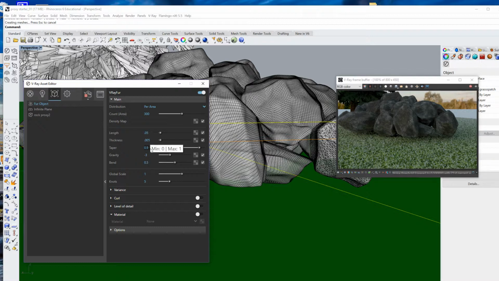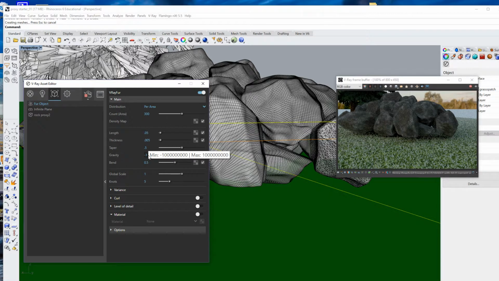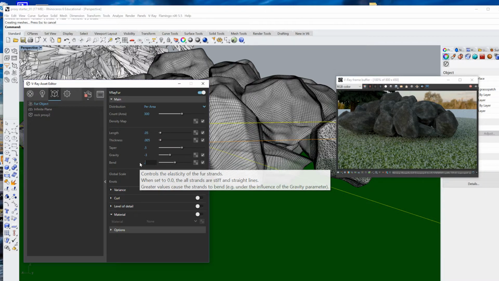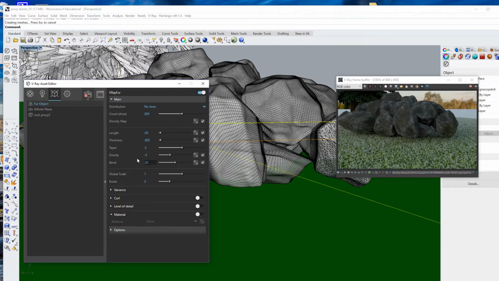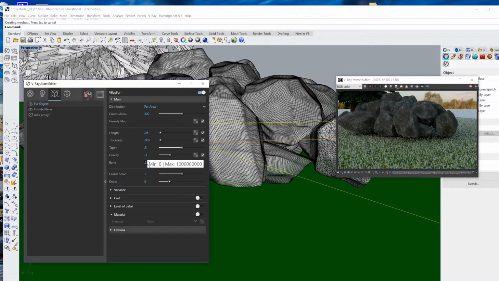Now the taper is 0.9. I'm going to turn it to just 0.5, and I'll hit OK, right? And that means it's not quite as pointy, all right? And now gravity is -3. I'm going to leave the gravity at that. That's the default, okay? Now the bend is at 5, which means it's got quite a bit of bend to it. So I'm actually going to say 0.25, and that's going to make that grass look quite a bit straighter, more vertical, kind of like it was freshly mown.